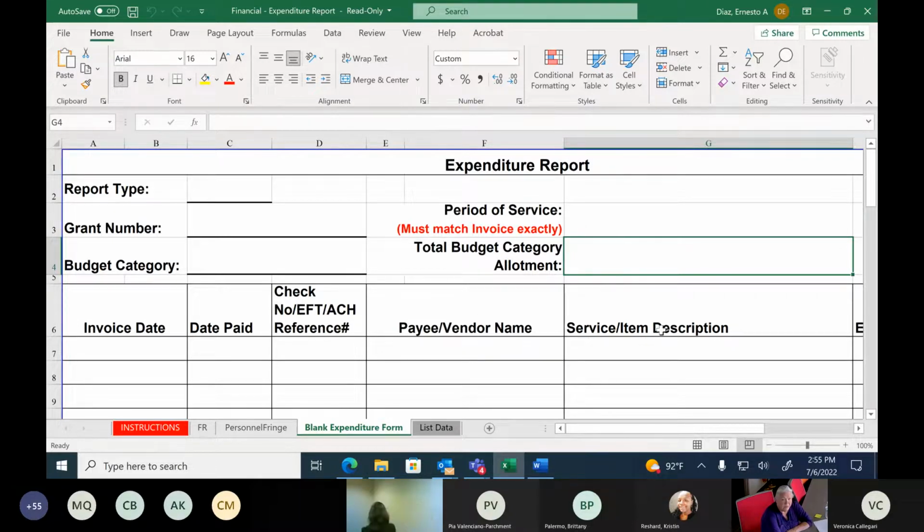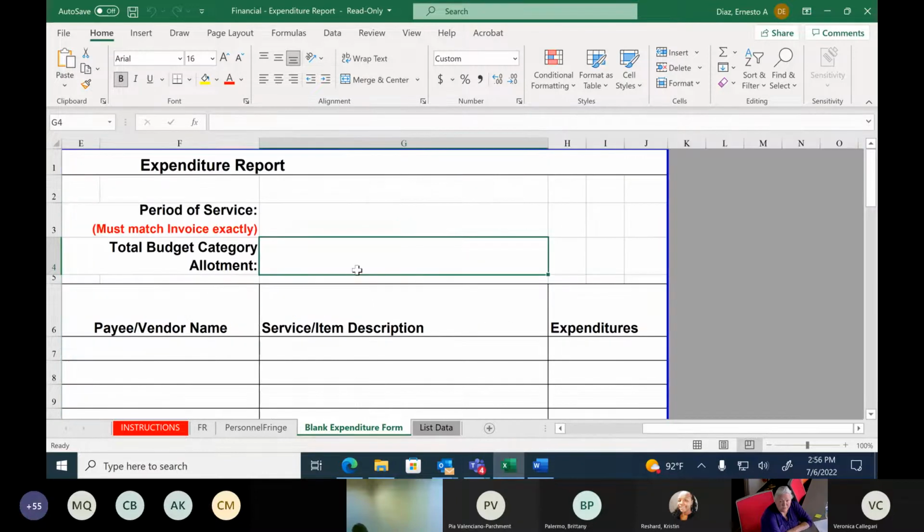Whereas before we just had item description, and sometimes what was happening is we would get a vendor name in there instead of the description of what the service or commodity was. And so we've separated those out now. So please put the payee and or vendor name, and then the item or service description, and then over to the right, you have the amount.